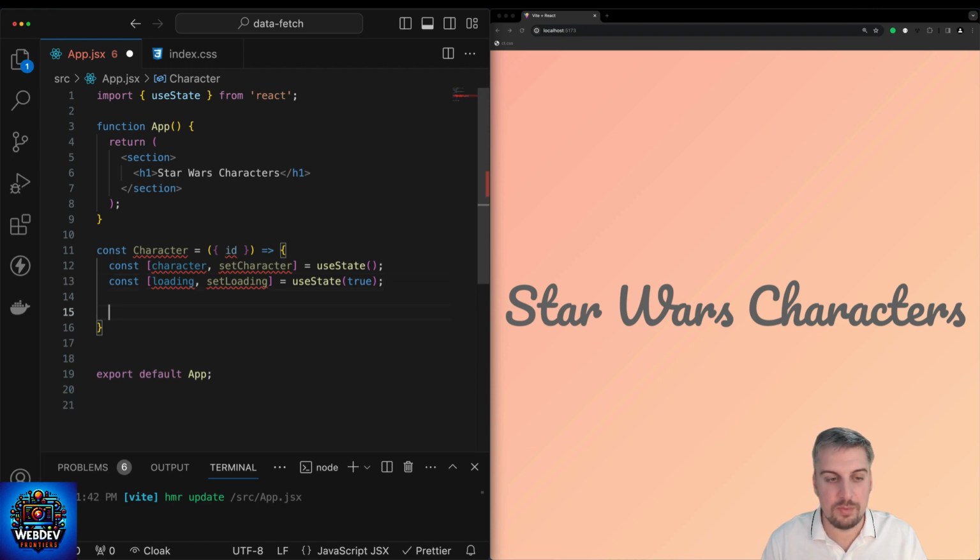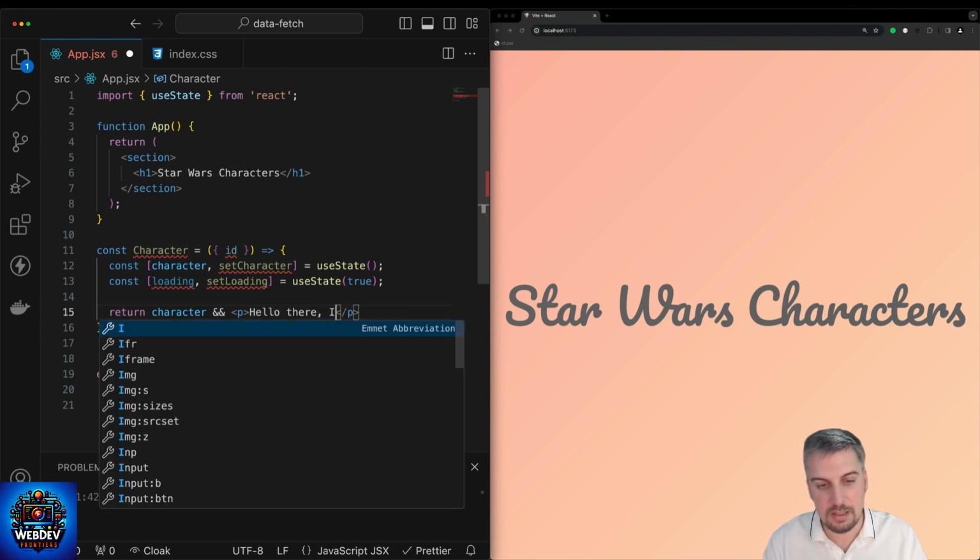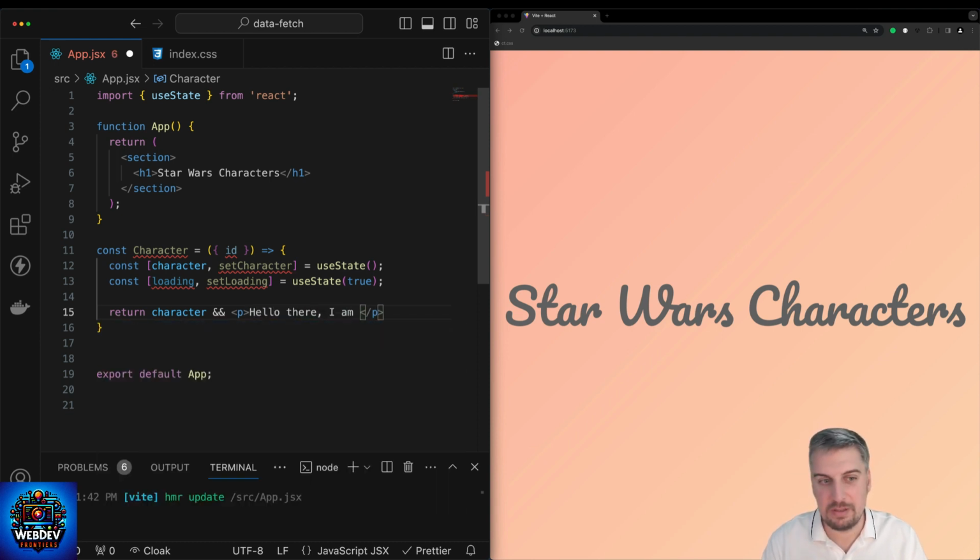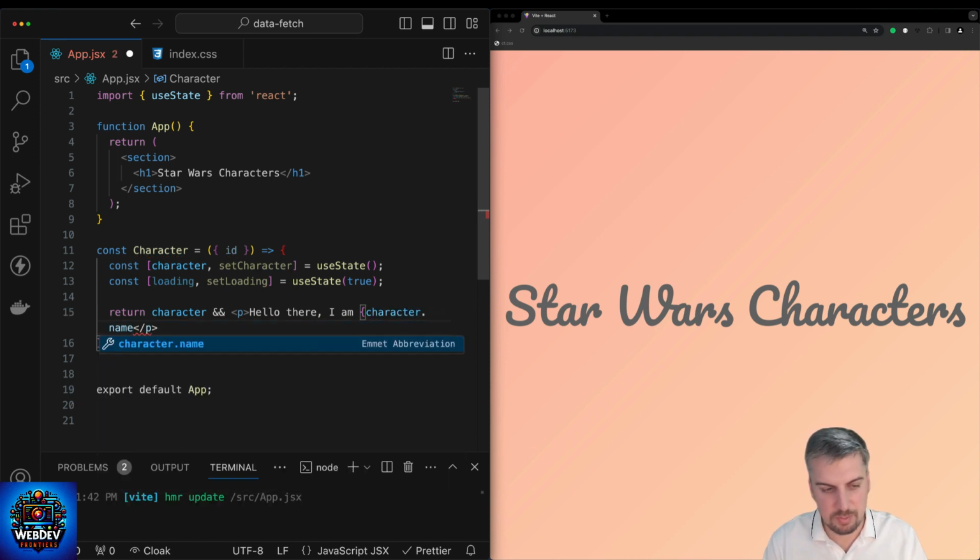Okay, and then of course we're going to have a return JSX here. So that's essentially the HTML that this component produces. And we're just going to keep it simple. In fact, I'm not even going to put the parentheses. I'm just going to say, if there's a character, then just display a particular paragraph that says something like, hello there, I am, and then just print out information about the character. So say character.name. So we're just going to print out the name of the character.